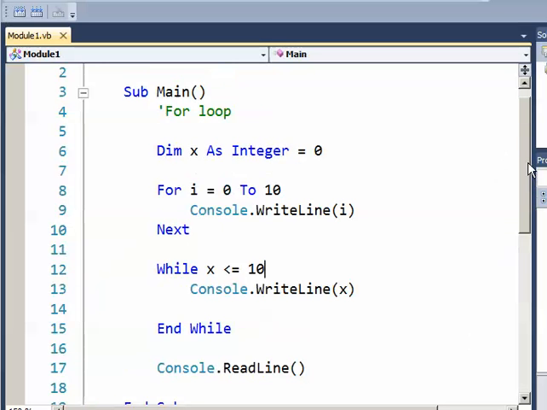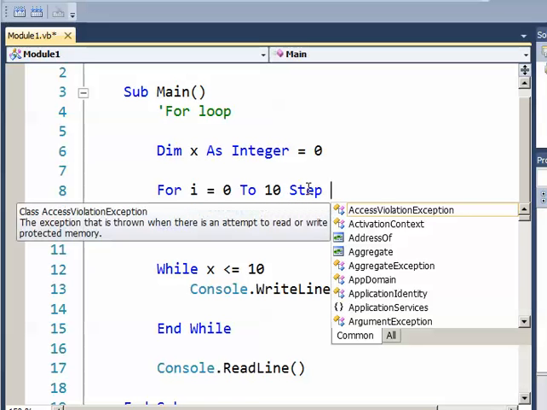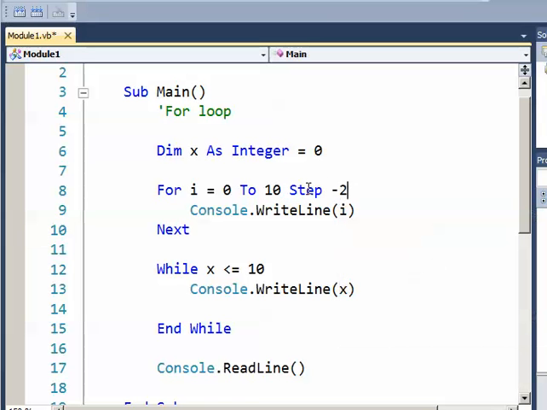Okay, let's use our two different loops here to count down as well as up. So I'm going to say step minus 2, but in this case what I'll need to do is say for I is assigned the value of 10 to 0, because when I get to next I'm going to subtract 2 from 10 each time, and my terminating condition here will be 0.